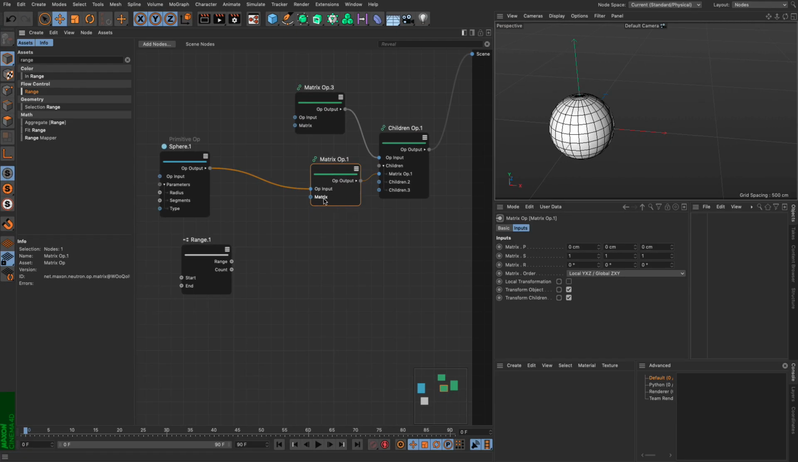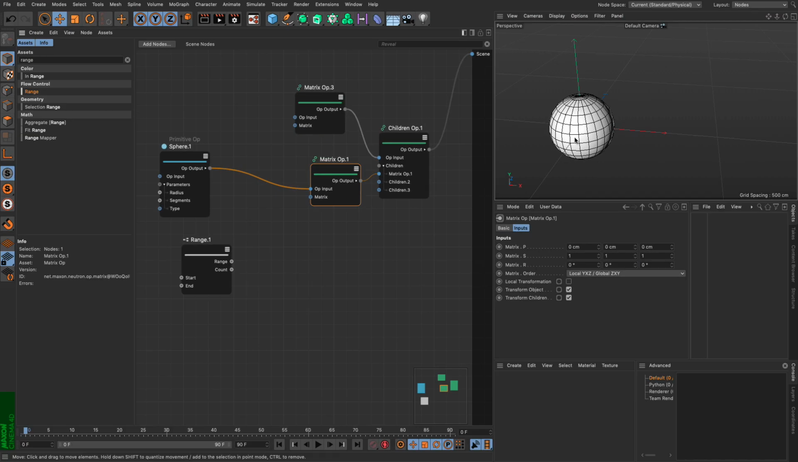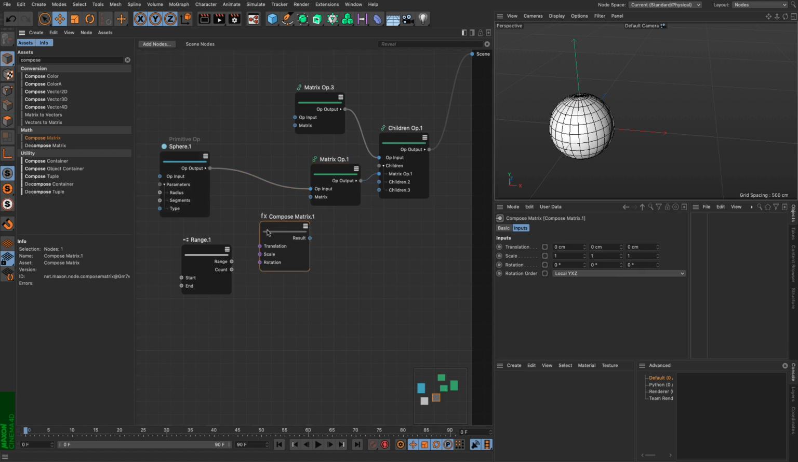One is we need to break this matrix into its constituent parts, because in my particular case, I just want to create spheres by moving them in their position. So I don't want to scale them or rotate them. I just want them to be at different positions. So we need to compose a matrix. So let's type compose. And you will find in the math the compose matrix. Let me drag it in. Now this allows us to input three different vectors, translation, scale, and rotation, and feed it into a matrix. Now if I click here, you will see that this creates a matrix. This expects a matrix, so these should work.